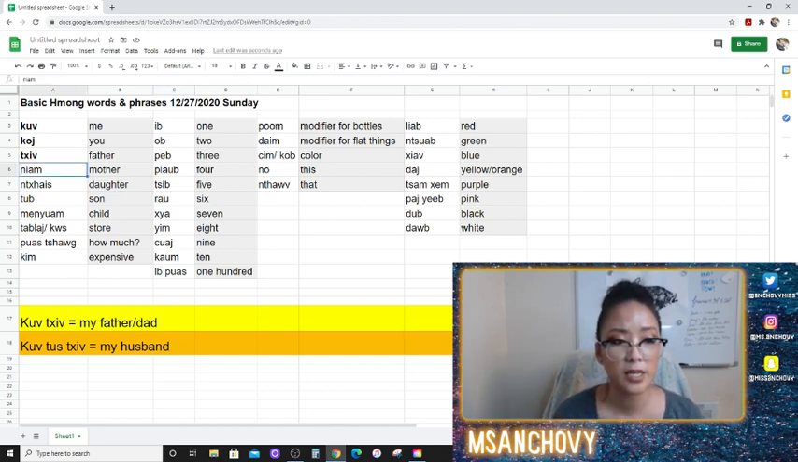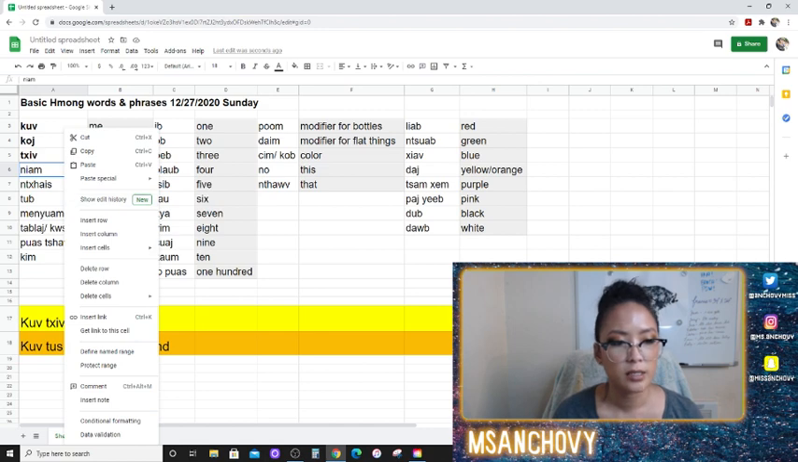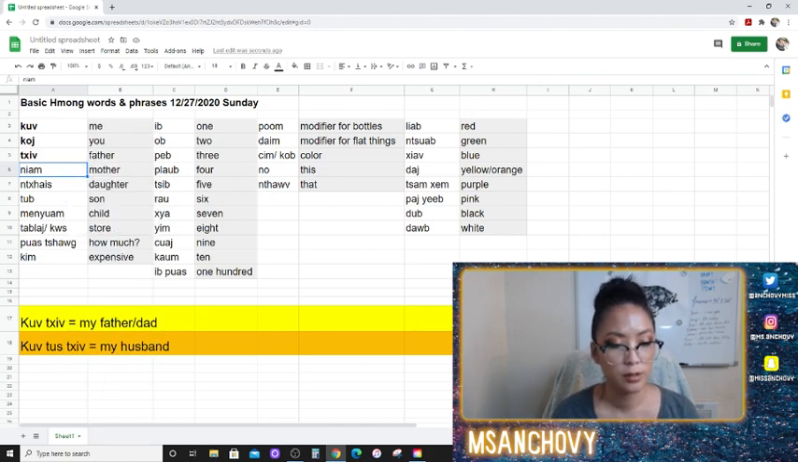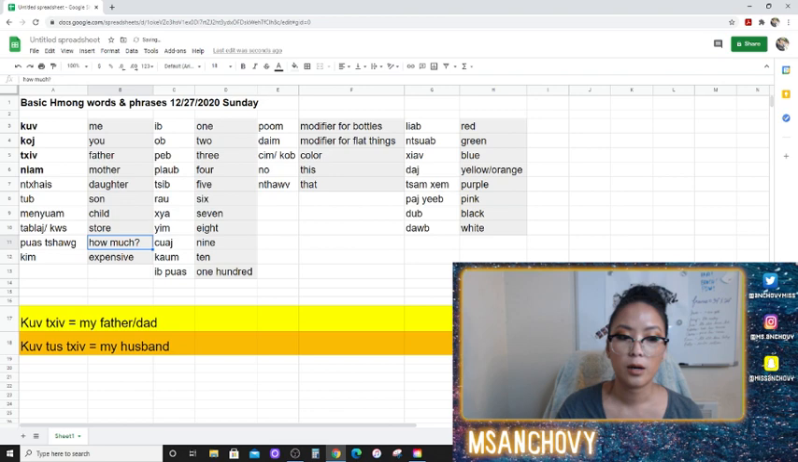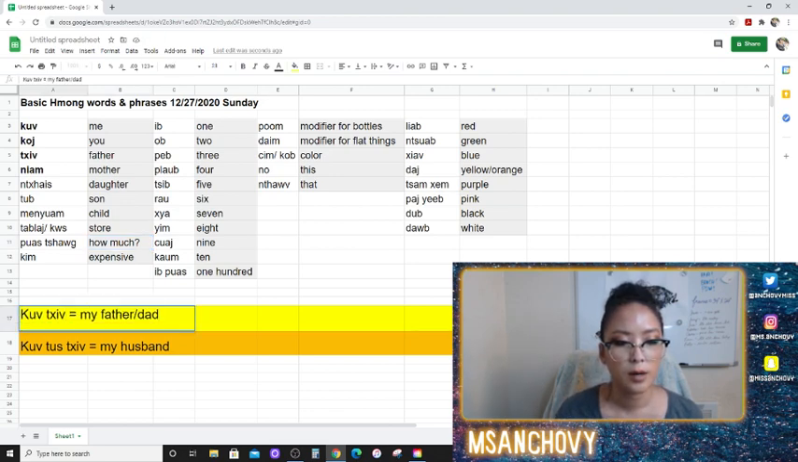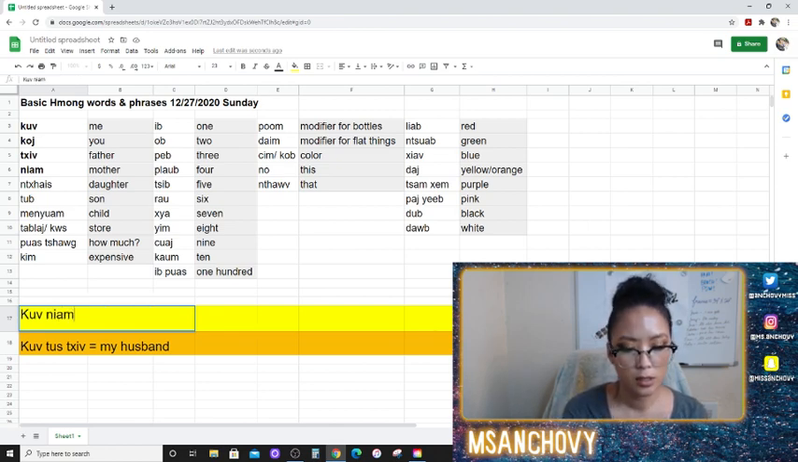So same thing with Nia. Nia is mother. But when you put the modifier on it, it becomes my wife.